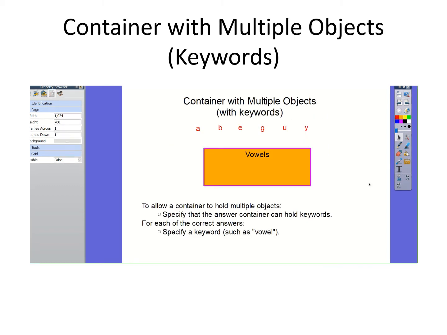Now let's consider creating a container that can hold multiple objects. To do this, we'll use the container once again. Now we have to add one layer of complexity, and that is keywords. We have to identify which of these possible responses are correct to go into this answer area, into this container.